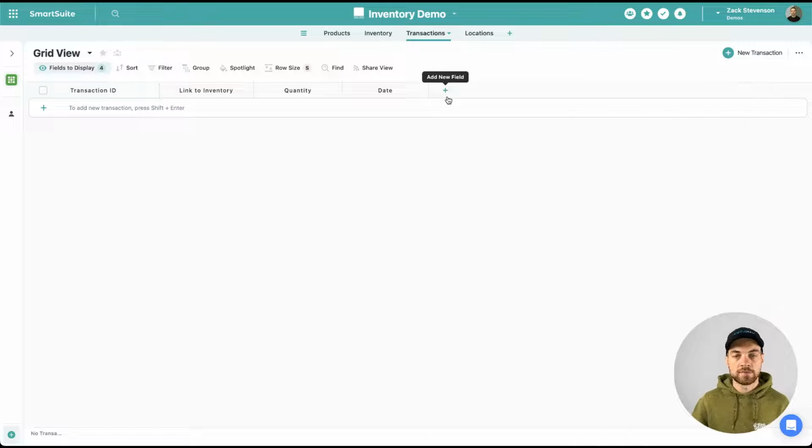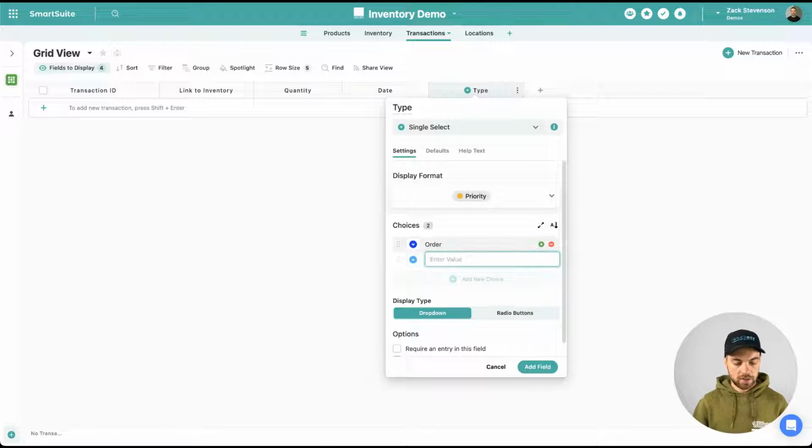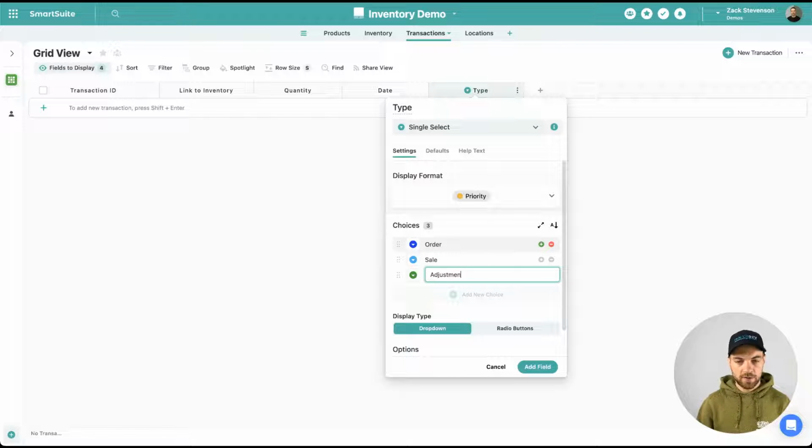We'll do a single select field type. We'll make the changes to type, and we'll do things like order. We can do sale, and we can do adjustment. An order in this case would be our order out to a supplier, so that would be incoming. That's going to increase our inventory. A sale obviously is going to decrease our inventory. And then we'll put an adjustment option here as well. We will just add this field.